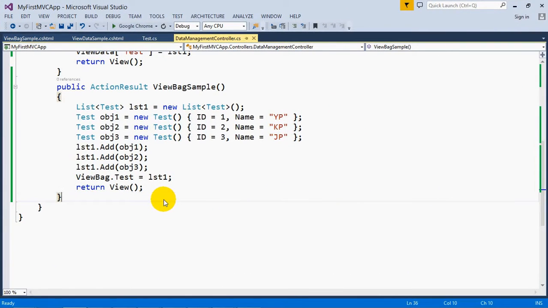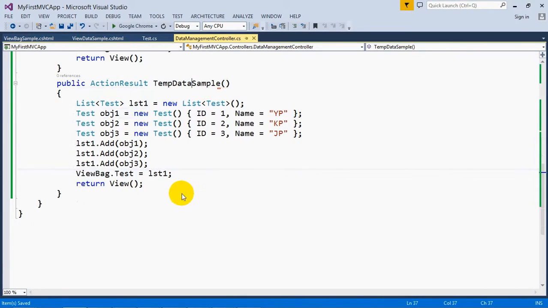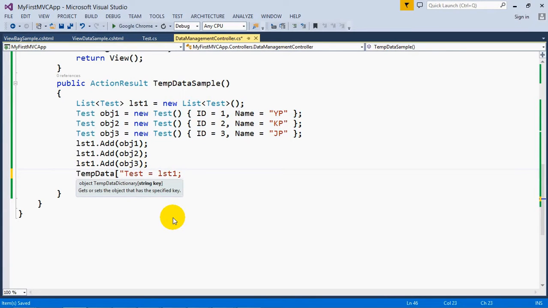For TempData, I am going to create one action. Let's copy this and give the name TempDataSample. Again, this TempData contains a list of type Test which is holding these 3 objects, and finally here we use a TempData object. My key name is Test which is holding the list. My second controller name is the Page2 controller.